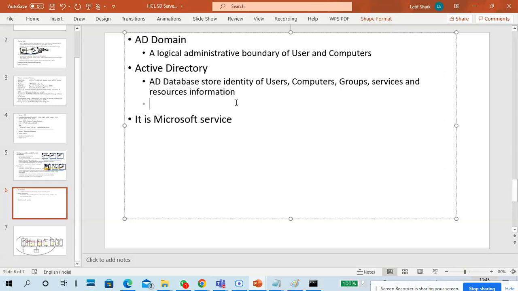And also Active Directory, what it will do, it will also authenticate users and computers when they log in. Okay, in the network or into the server, into the domain.